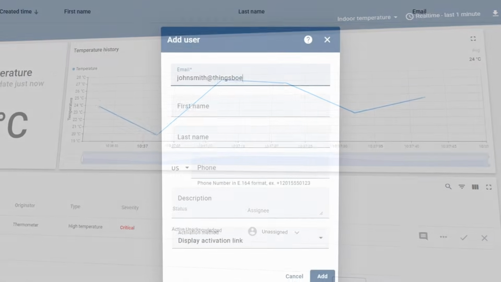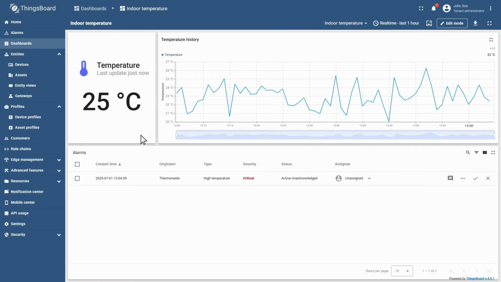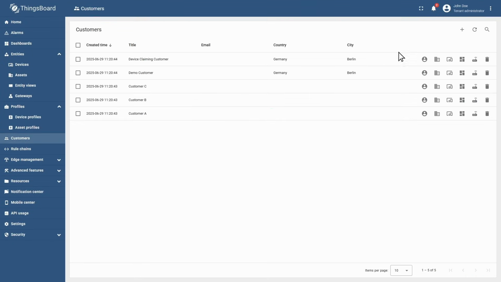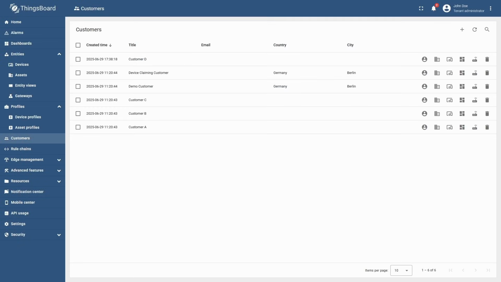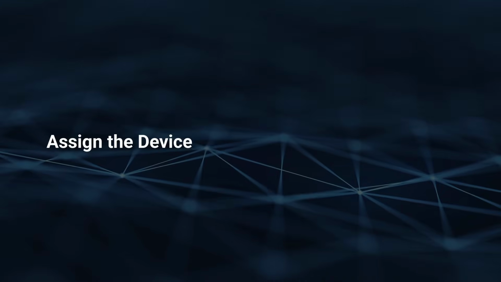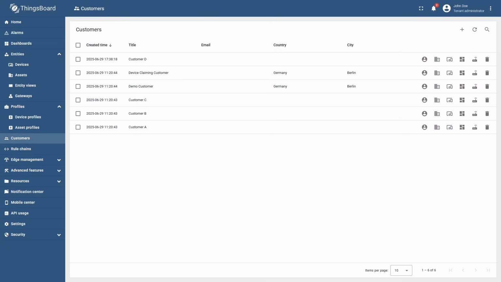Now it's time to create a customer and a customer user and grant them access to the dashboard and device data. Go to Customers and create a new customer, for example, Customer D. Assign the device and dashboard to the customer. To grant Customer D access to the data, assign them both the device and the dashboard.